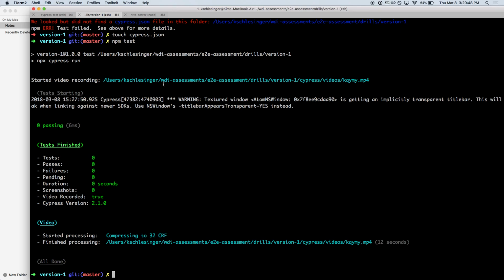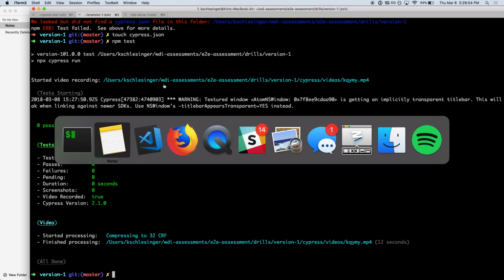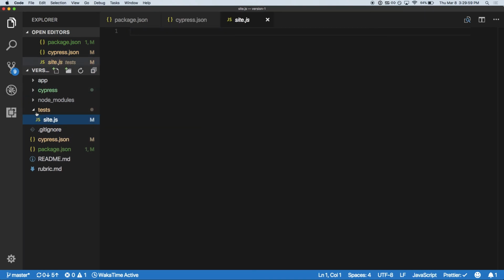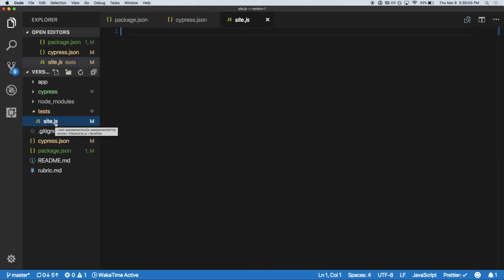Okay. You created the test folder. What exactly did you do in there? 'Cause it looks like you did your npm test outside of it. It's a good question. So I created my test folder, and then inside I have a file called site.js. That's where I'm going to write my tests. Yesterday, Cypress did it for me.